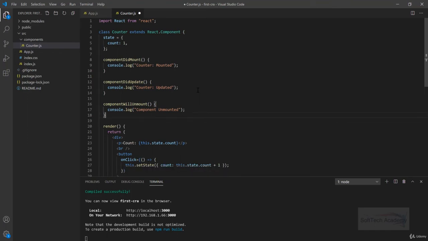So that's all for this session, and in the next session we will learn about functional components and how we can maintain state inside functional components, and we will see lifecycle methods inside functional components as well.